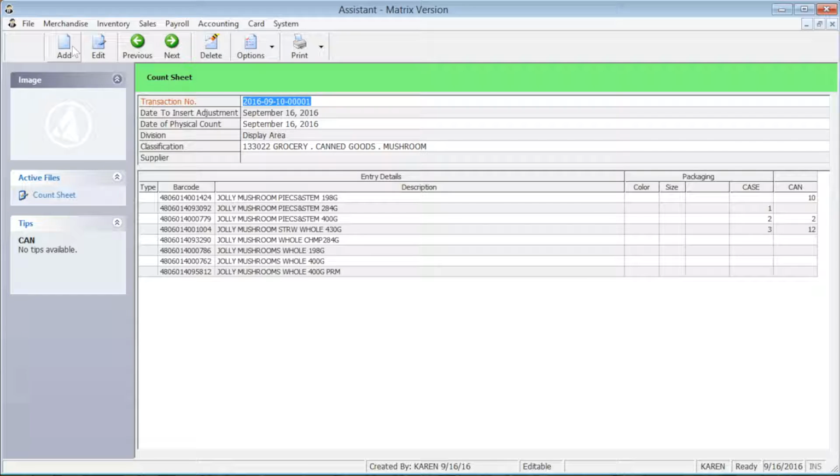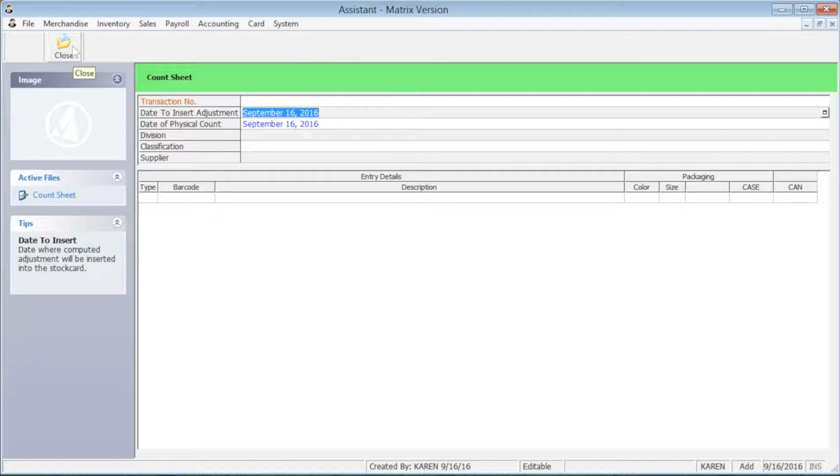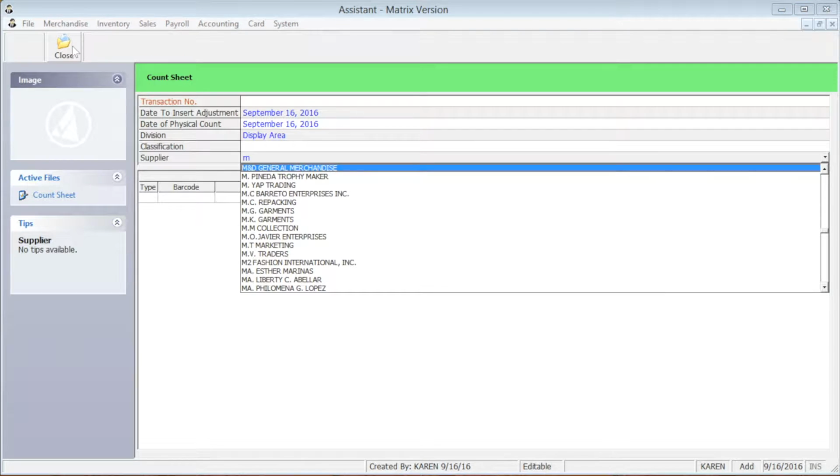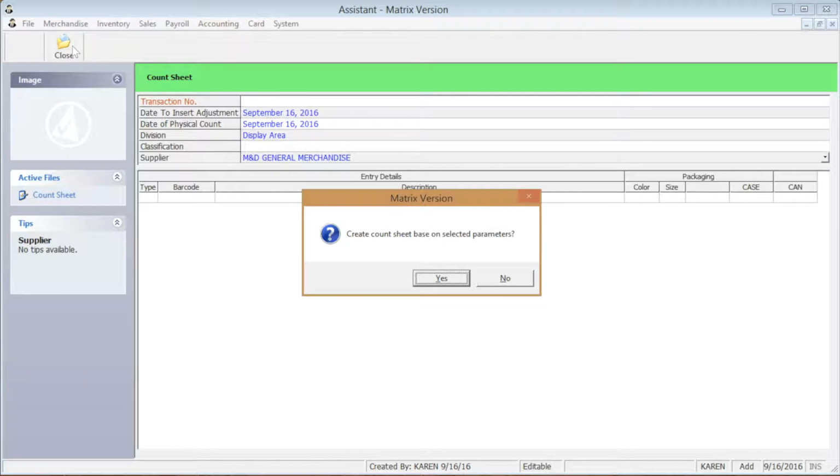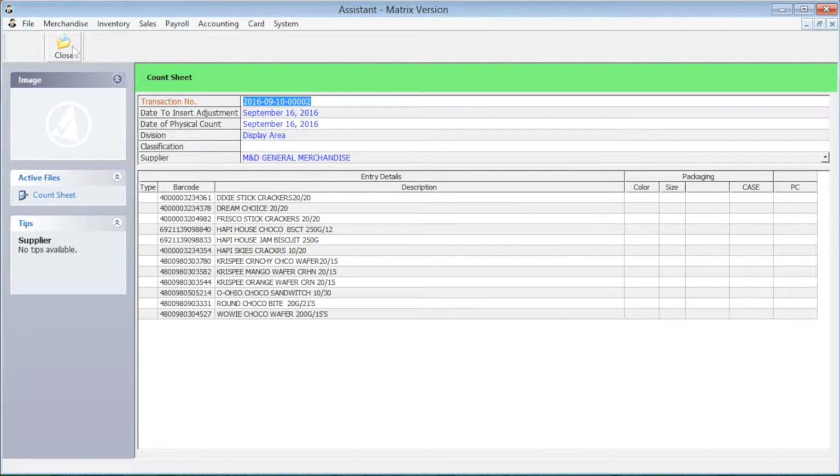Now if you want to create a count sheet by supplier, let's click Add on a stock count form. Then proceed to select the desired supplier. And click Yes. And now the system will list all the items under this particular supplier. Again, you can now start editing the actual count of each item. So that is how to create a count sheet by supplier.